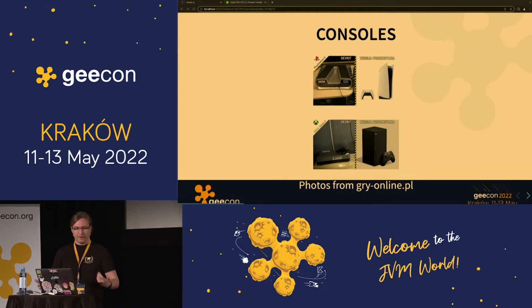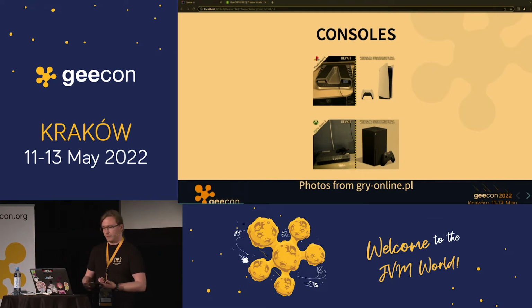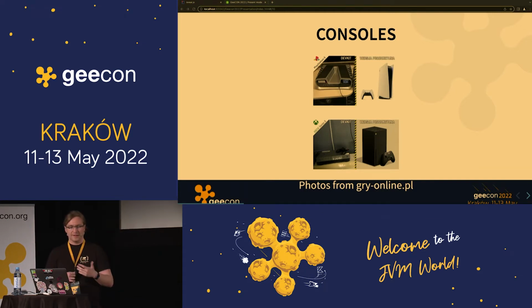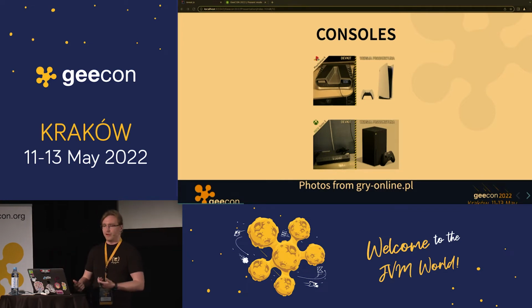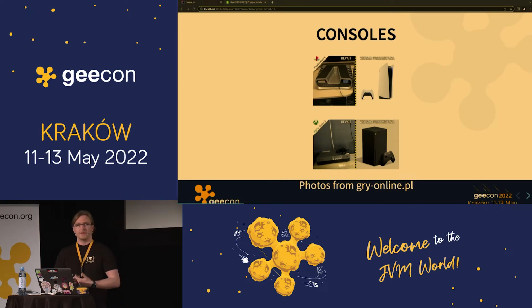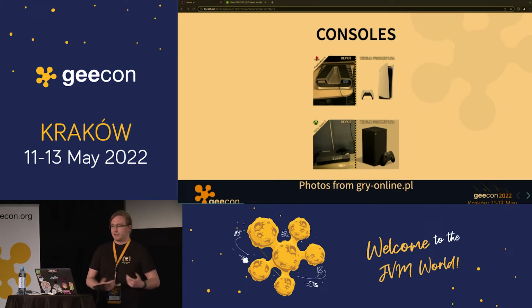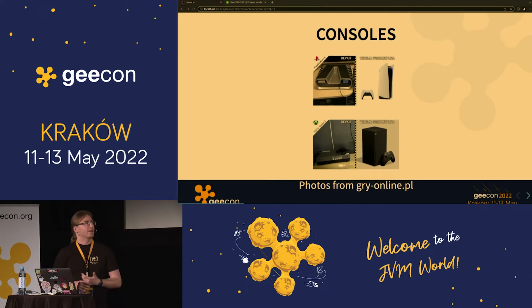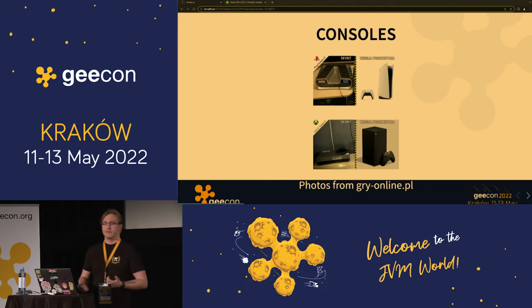And when you're working in a studio that deals with consoles, you might see these strange devices lying around in the office, and they are called dev kits. They're basically the not yet consumer-ready versions of the consoles. In this photo, you can see the dev kits for PlayStation and for Xbox Series X. And apart from the hardware that's identical to the ready version, there will also be software available for developers to test and actually work on the consoles.